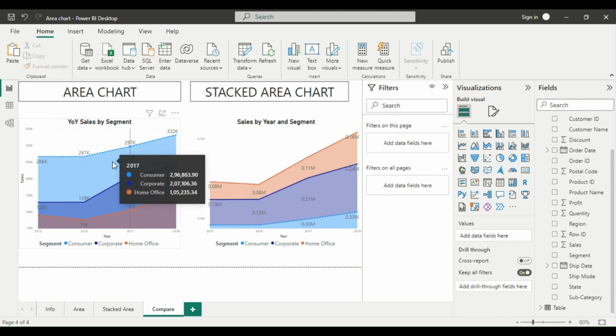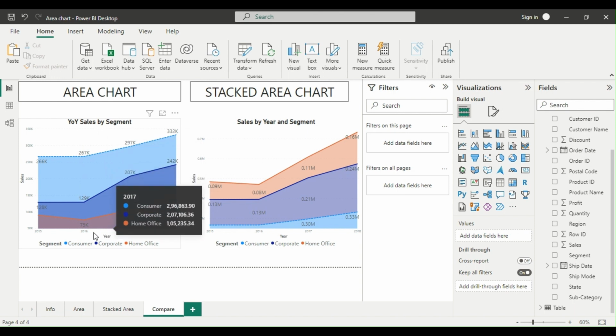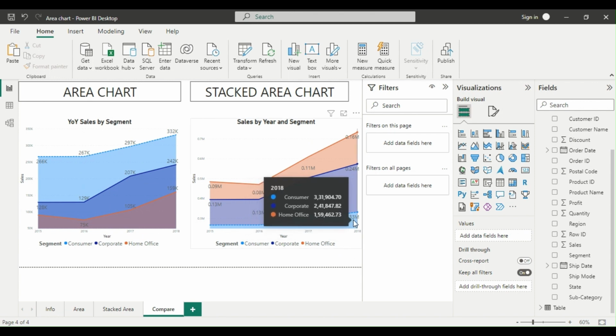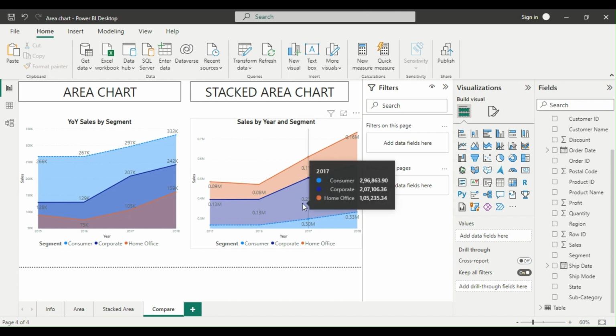In area chart, the entire area is filled till bottom axis, that is the x-axis. But that's not the case with stacked area chart. It is not filled except for the first, our highest sales, that is consumer. I hope you have understood the difference between an area and a stacked area chart.